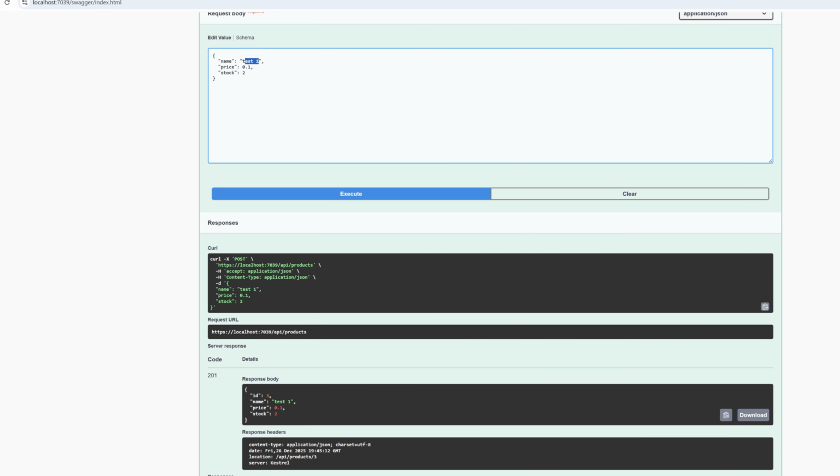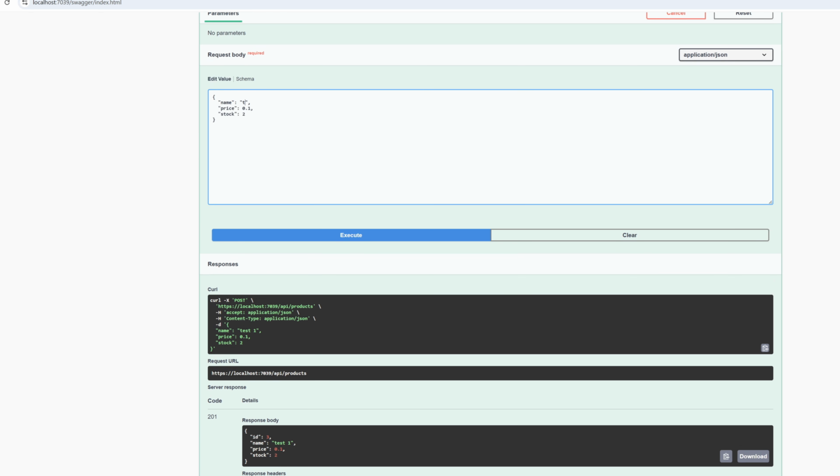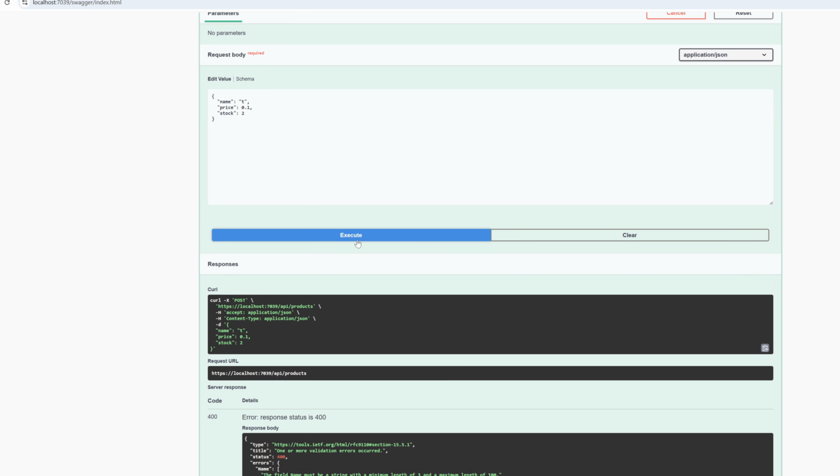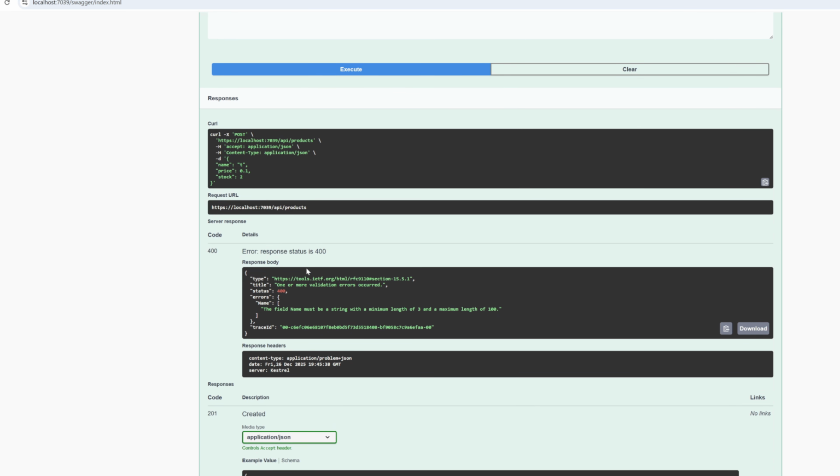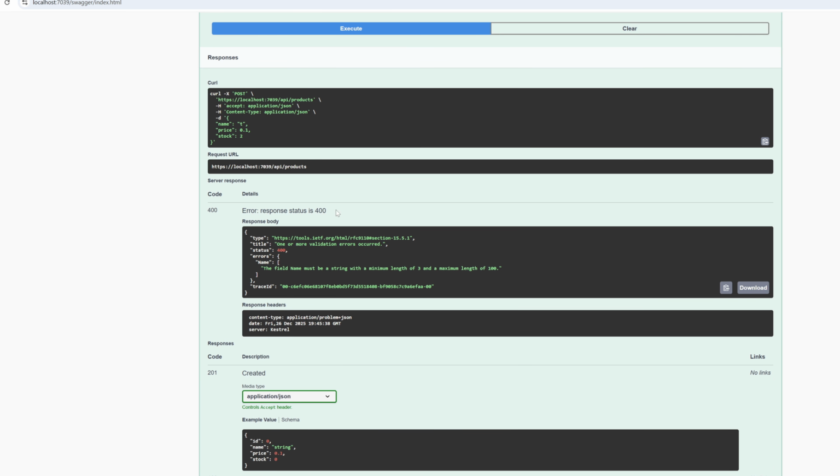However, the validation is that I believe we need 3 characters for the name. So let's try and execute with 1 character for the name. Name is T, 1 character. Let's see what happens now. And now we get error status 400. But what's better is, of course, we do have this title, which we don't really need.